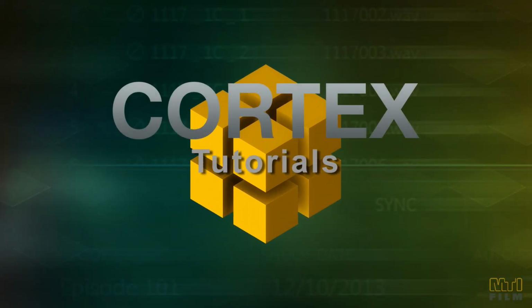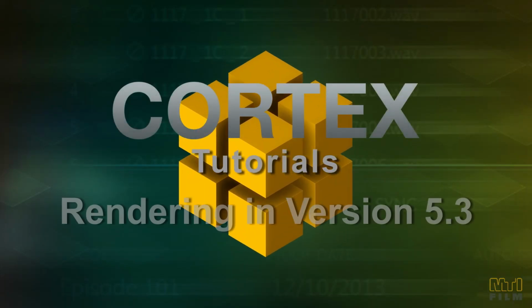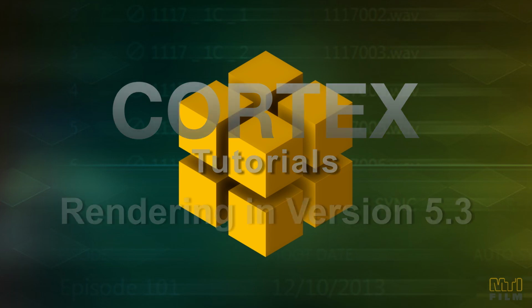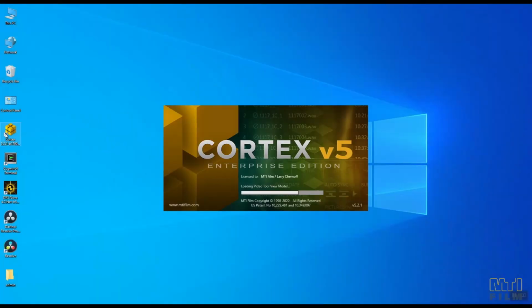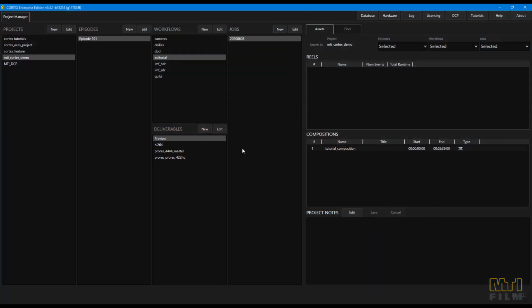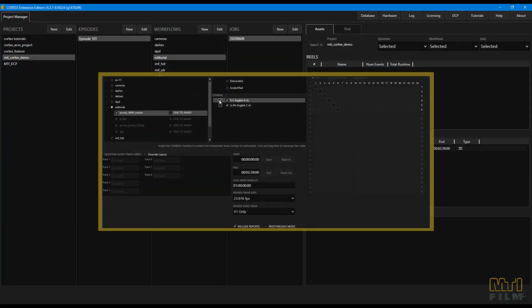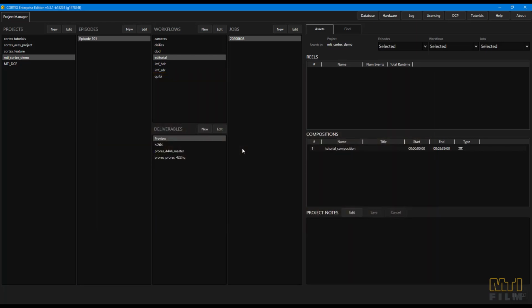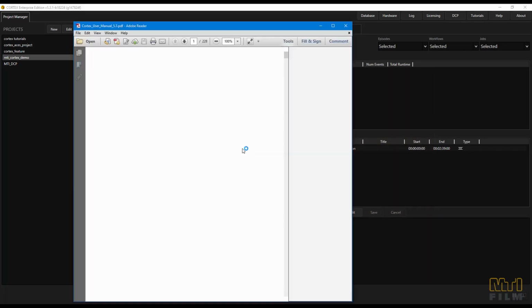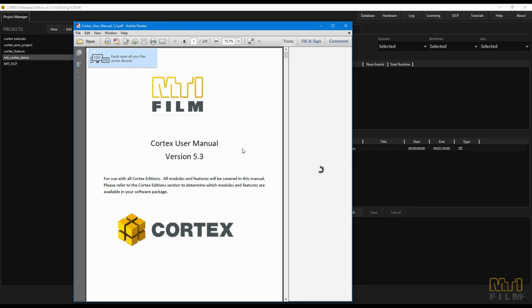Hi, and welcome to the Cortex tutorial for the updated render modules in Cortex version 5.3. Today, I'm going to walk you through the new features and interface including one-to-many rendering and the new audio configuration combine component in compositional renders. To refer to the manual, press Shift F1 anytime while Cortex is open.